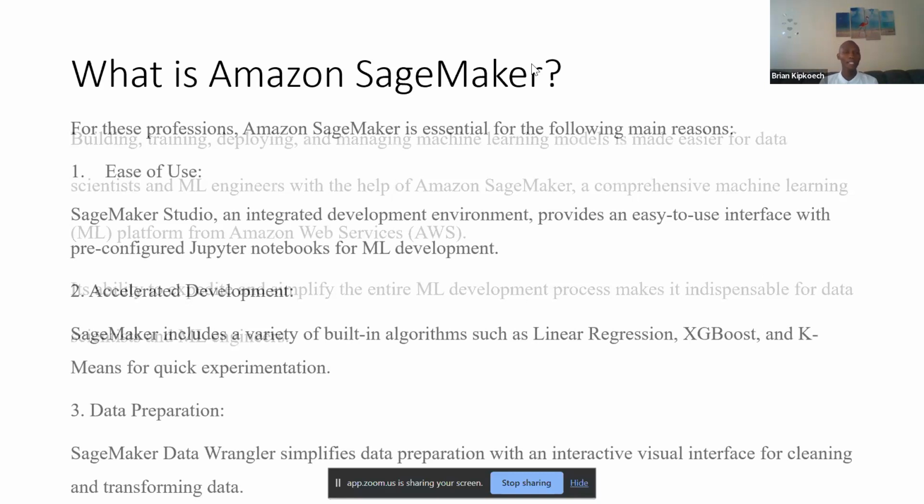So why is Amazon SageMaker important? One is its ease of use. Through the SageMaker Studio, it provides an easy-to-use interface with pre-configured Jupyter notebooks for machine learning development. And depending on the image that you select, it comes with already pre-installed modules and libraries, such as Pandas and NumPy, that you can already use without having to install them afresh.